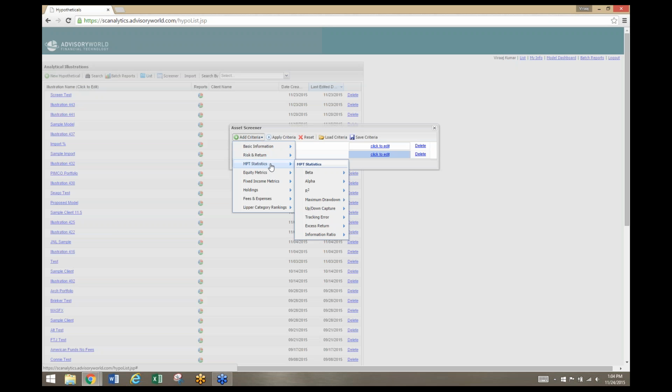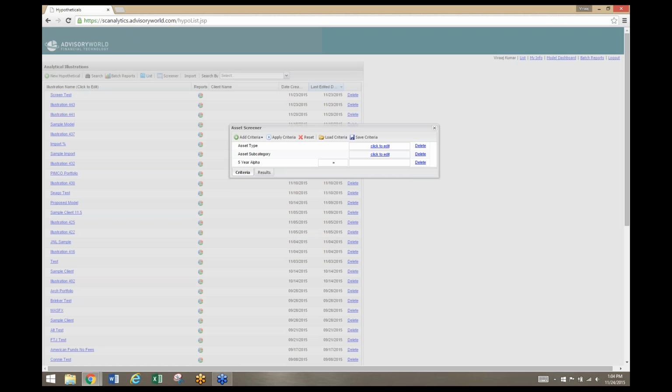Let's throw in an MPT stat. So let's look at alpha. And let's look at alpha going back 5 years. So here I need to adjust what I'm looking for. I want to look for alpha greater than or equal to, let's just give it something, 1.